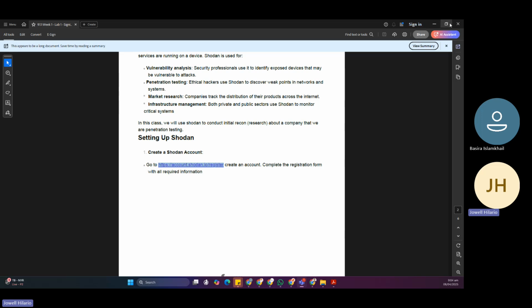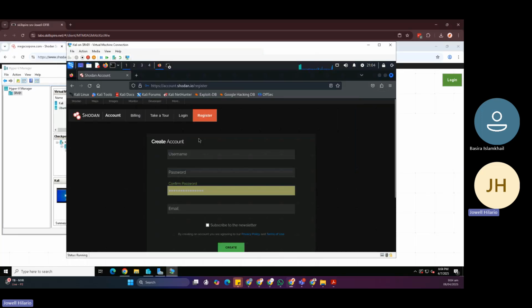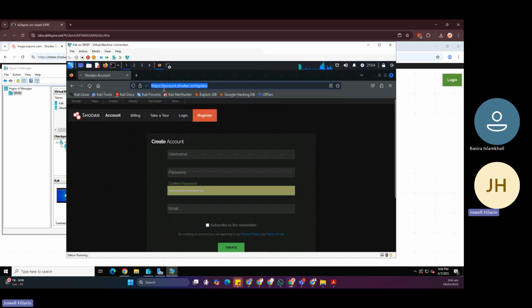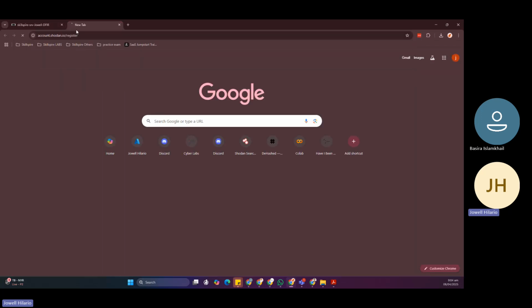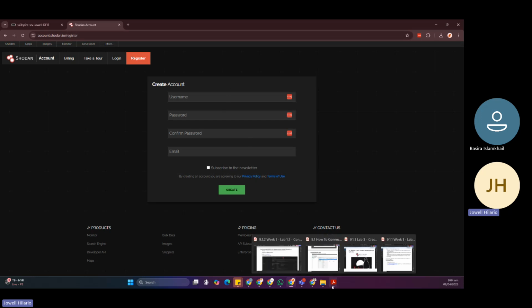There you go. Once you go there, for example, I will go here and try it. Basically, this is the same thing. You can see account.shodan.io/register. Let me refresh. That's the website you need to access. You can work on this one outside the lab too. As long as you have internet access, you can create an account.